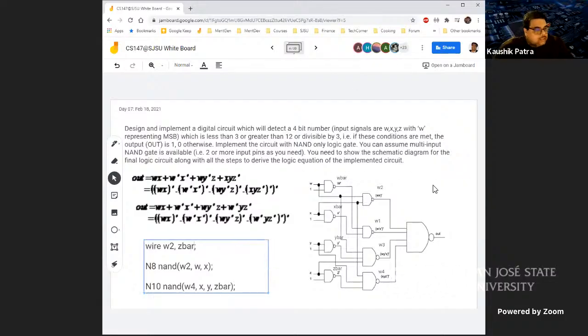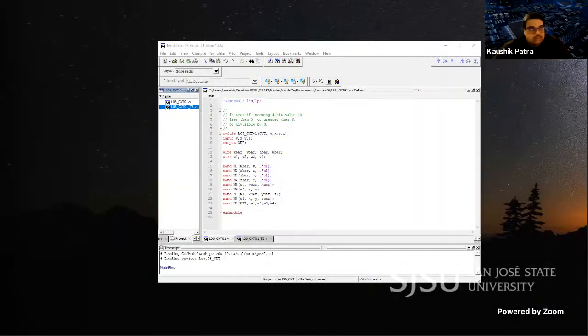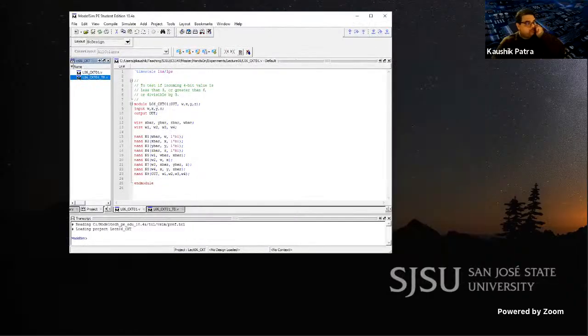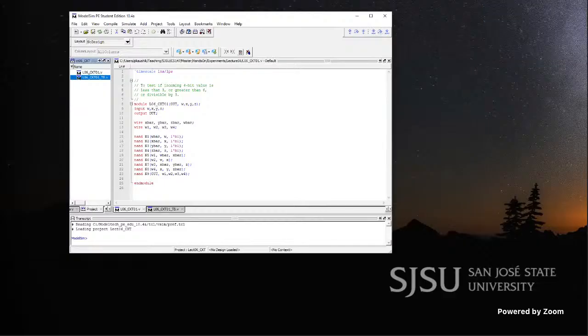So with this idea, we can create a project in Verilog and then simulate it. So I'm sharing this screen, hopefully. You guys are seeing my ModelSim, right? Yes. Okay, great.